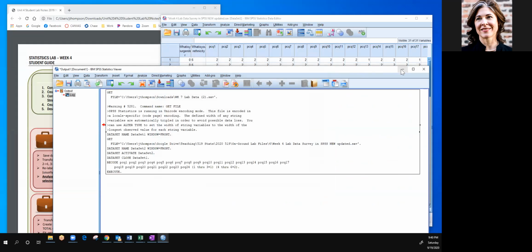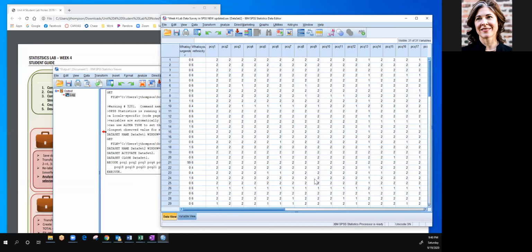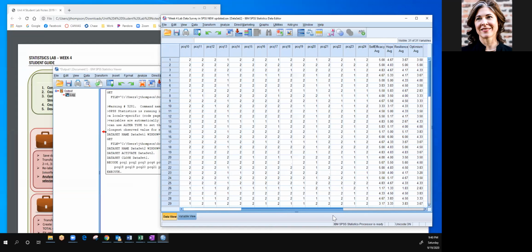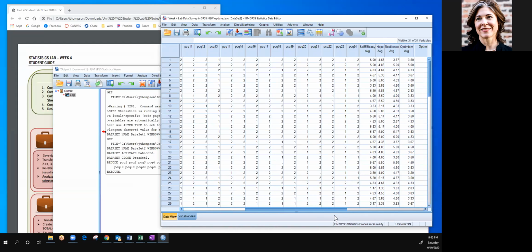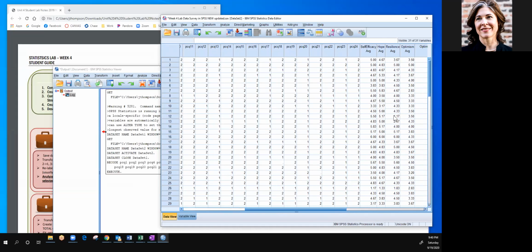And we look on the data, and that has happened. There's nothing there that's not a 1 or a 2, right? But it hasn't altered these. So unlike Excel, it's keeping these averages.